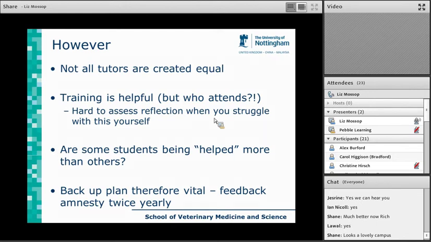So we have a feedback amnesty twice a year where the students can submit assets to a workspace for feedback from people who we know give good feedback. So that makes sure that they do get some feedback if they want it. It's frustrating, but it's human nature, and inevitably some of us are better at some things than others.